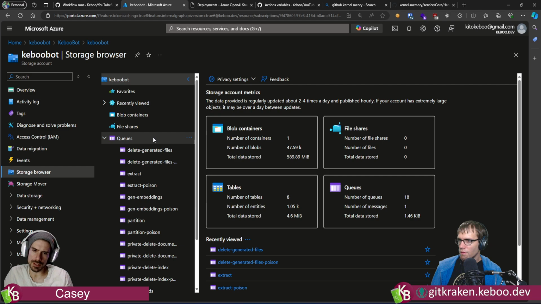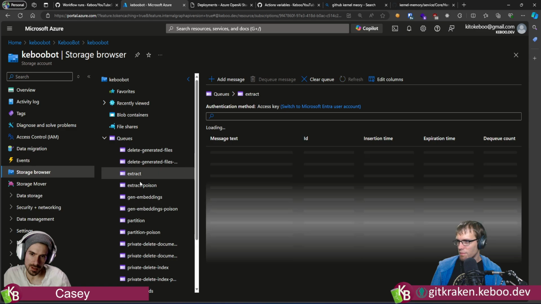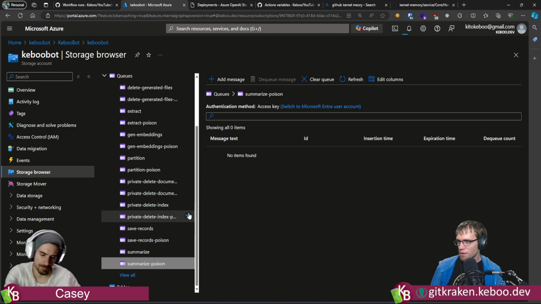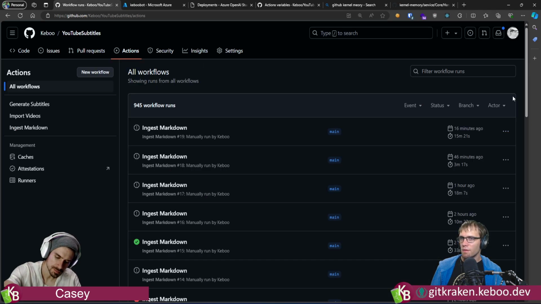That still says 47,000 blobs. Well, when you delete, oh, it's saved for 7 days. And the data's updated about every 2 to 4 times a day, about every 6 to 12 hours. Okay, yeah. So that may be slightly misleading. Not an up-to-date number. Valid number, just stale. Okay.